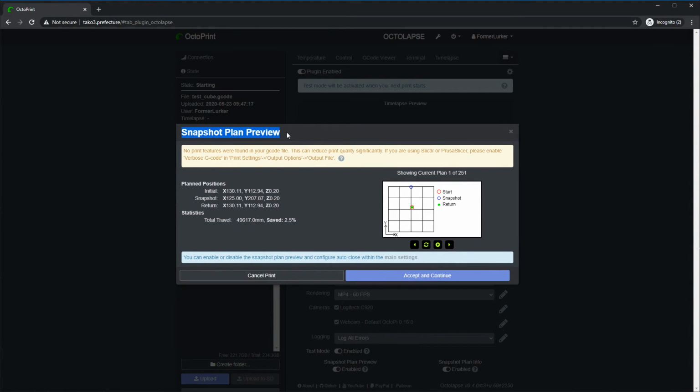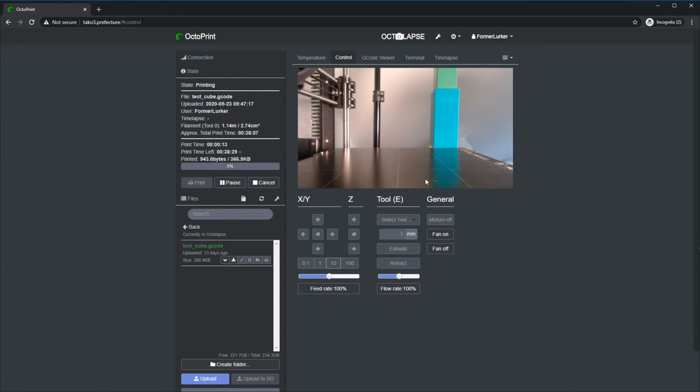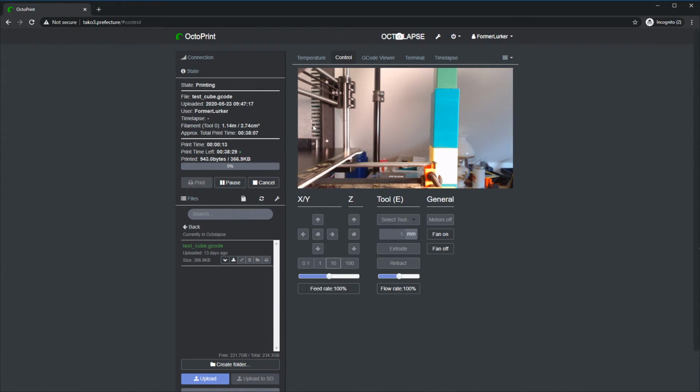In the Getting Started guide, I discuss what this snapshot plan preview is, so check that out if this is surprising to you or if you don't understand what this means. And accept. Now Octolapse is going to start. So if we look at our control tab, you can see that the print started. It's homing right now.